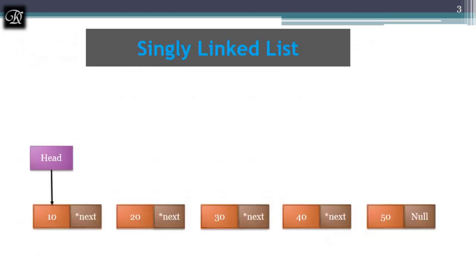Let's see the drawback of singly linked list. In a singly linked list, as in a doubly linked list, we can perform the insert and deletion operations from the specified location, from the front, from the rear. But the drawback over here is that traversing from the head to the last node is possible, but in reverse it is not possible, because we have only one pointer to point to the next node.